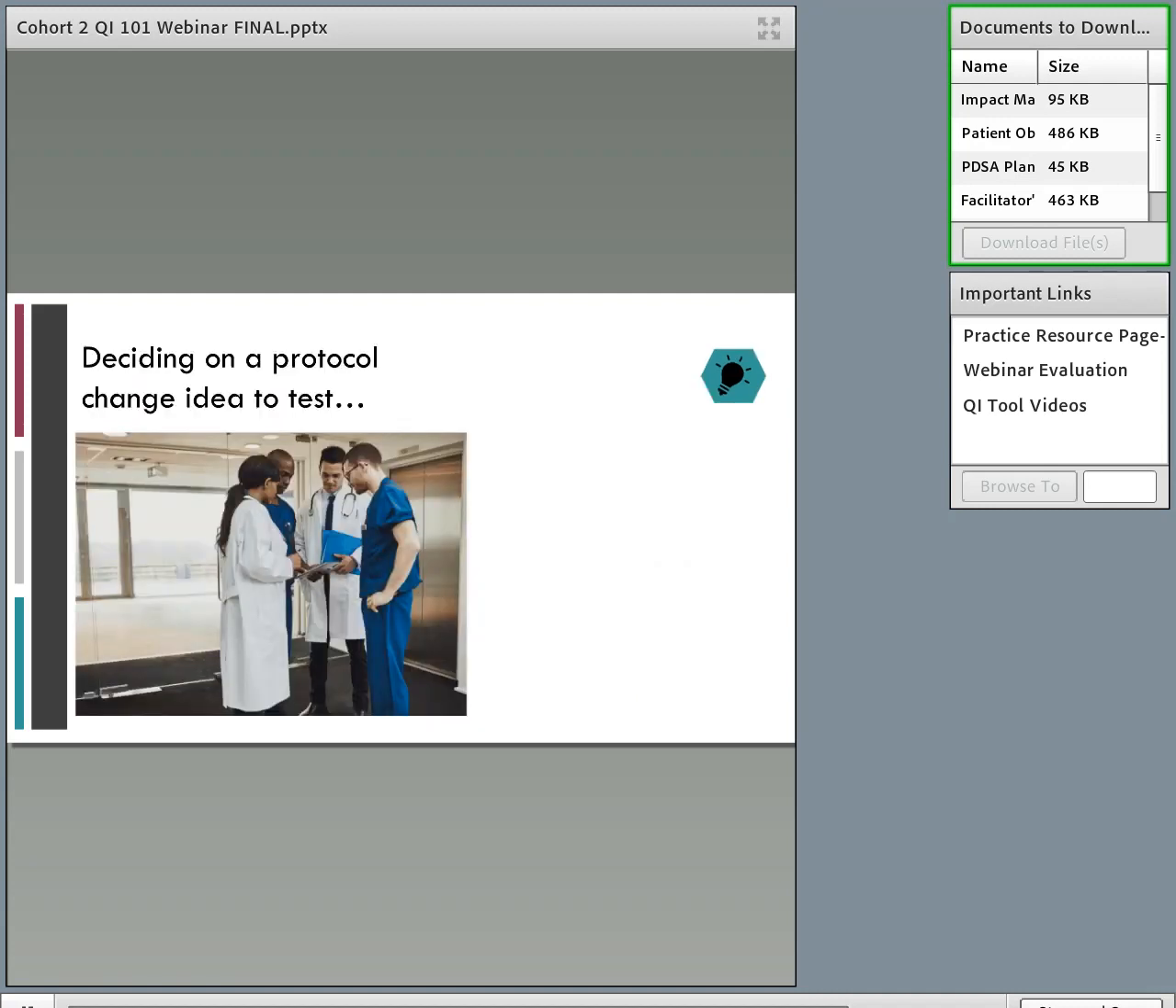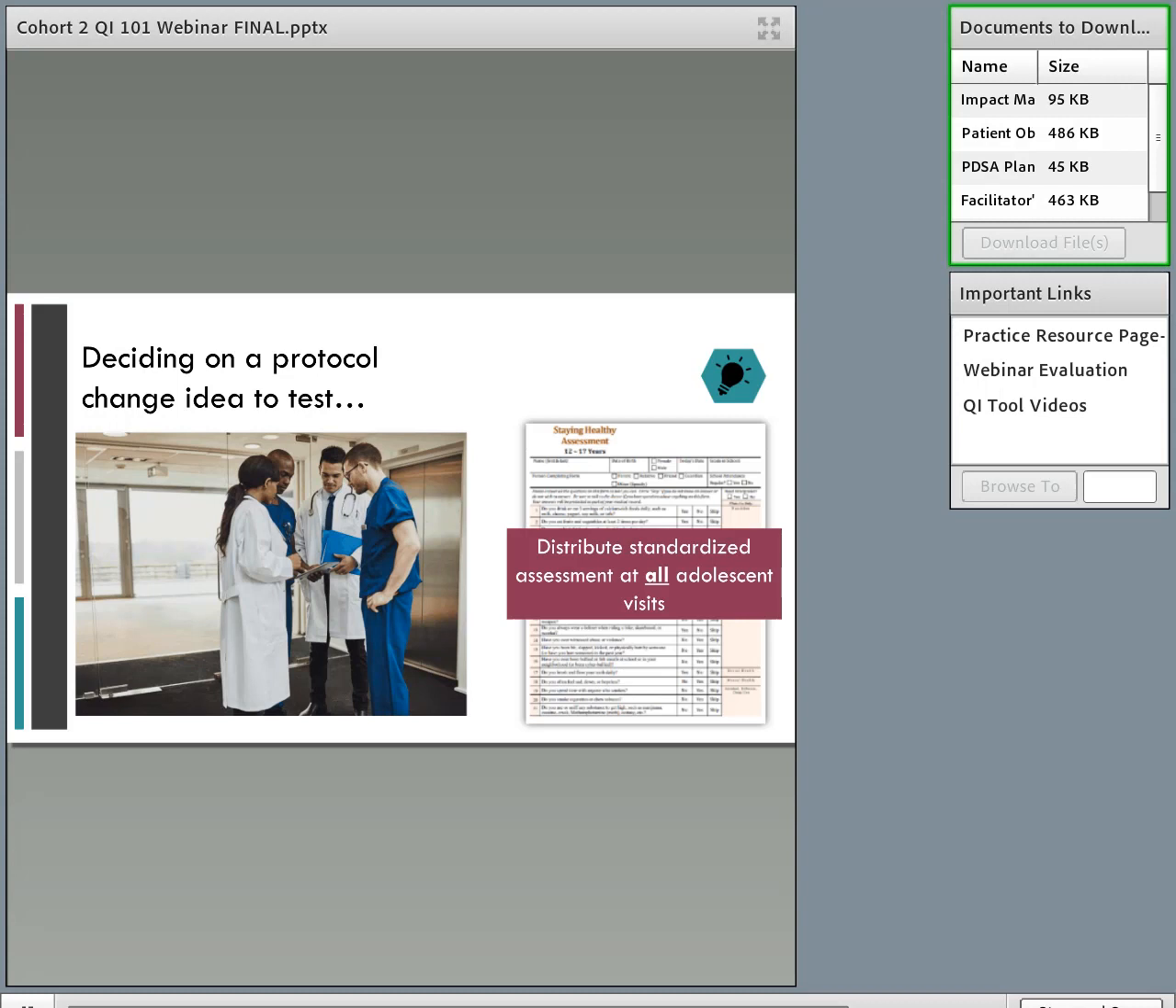So as a team, we huddled together, working together as a team, looking at all the resources that we had collected, and we identified what protocol change are we going to start with first. And the thing that we decided to do was to distribute a standardized assessment for all of our adolescent patient visits. And so that was where we started. We were all excited. We knew this was the place to start that would help us begin to move our baseline numbers up.